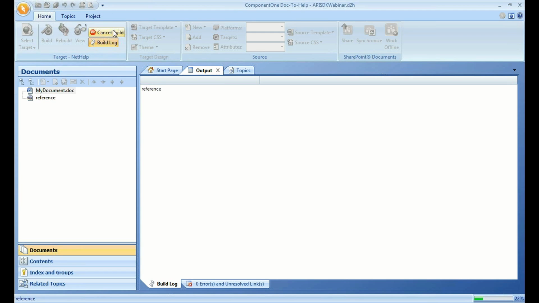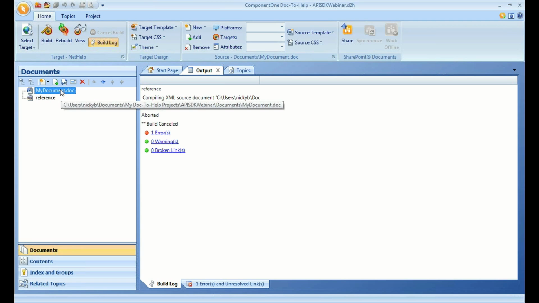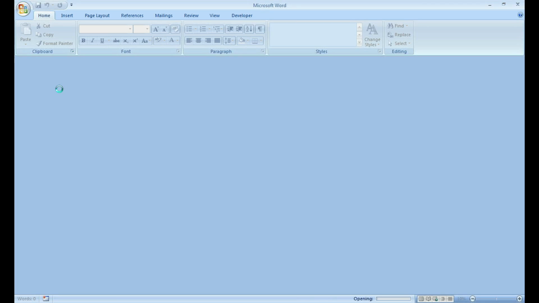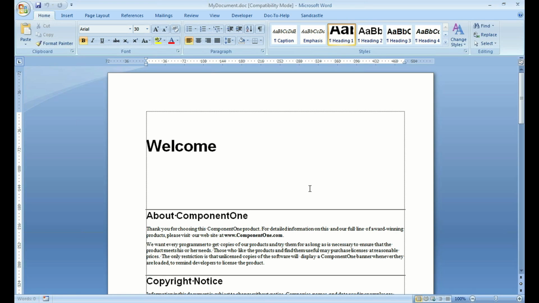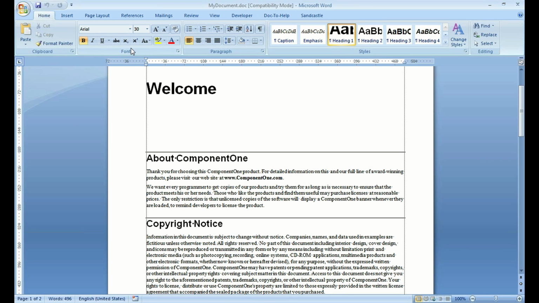So while that's building, actually, I'm going to cancel the build, and I want to show you the Word document very quickly. So you can see I canceled the build pretty easily there by clicking the Cancel Build button. Okay, I just want to show you what this file looks like.